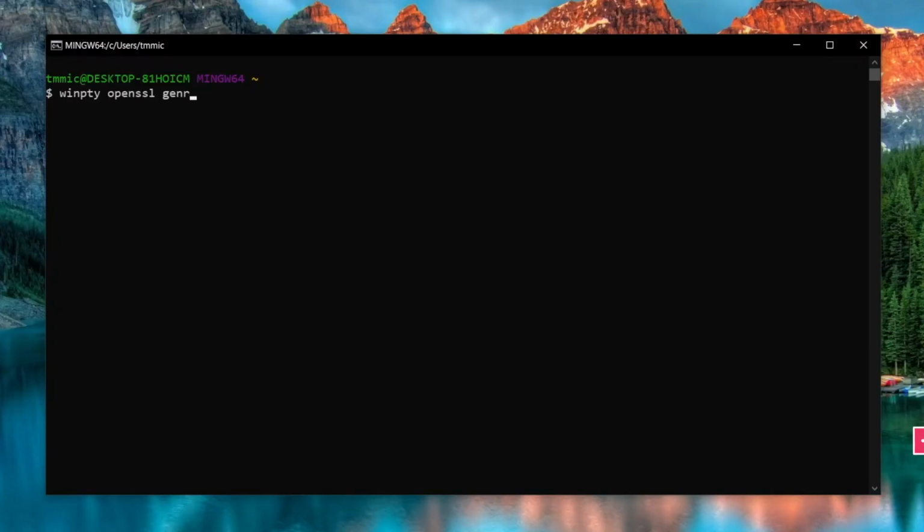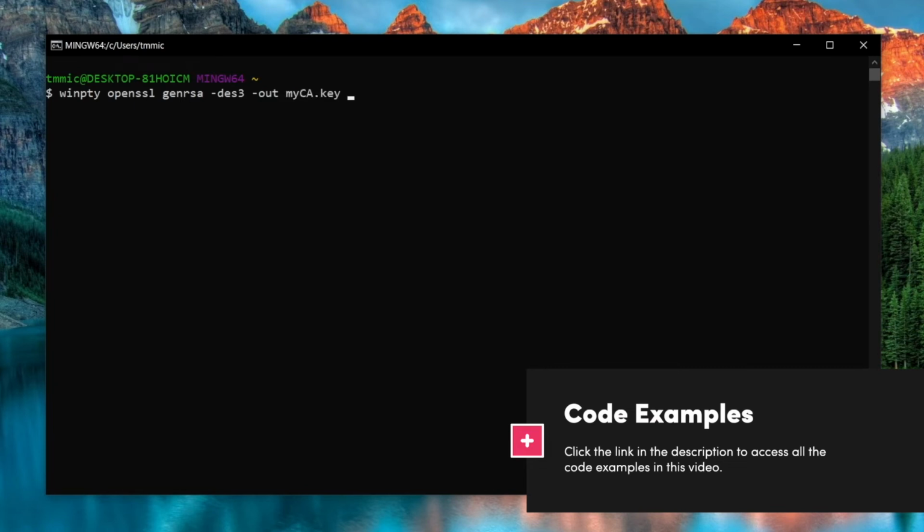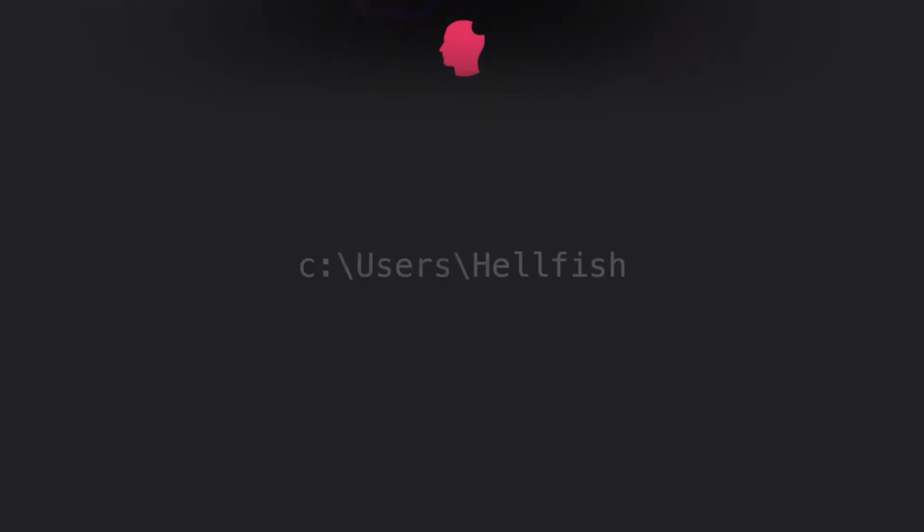Due to how OpenSSL works in Git Bash, you need to prefix all OpenSSL commands using the WinPTY utility. So for example, the following command is how to generate the private key to become a local CA in Git Bash. The other small differences are in the file paths in Git Bash. When you open a Git Bash instance, the home directory in the terminal is mapped to your user directory in Windows, but with a Linux-like directory structure. So if your user directory is located at /users/hellfish in Windows, your Git Bash home directory will be /users/hellfish.